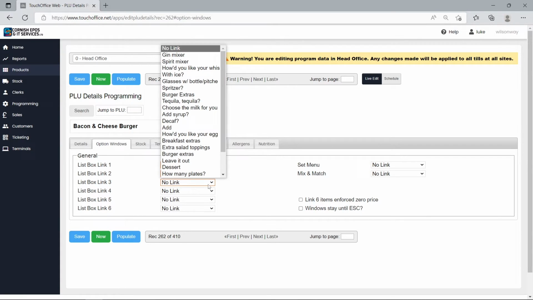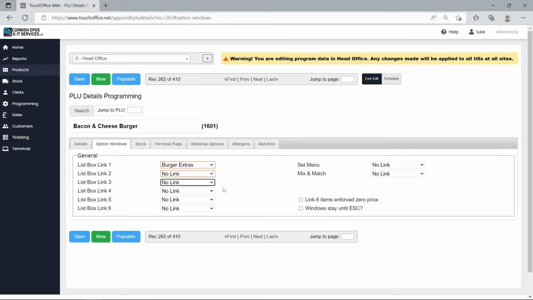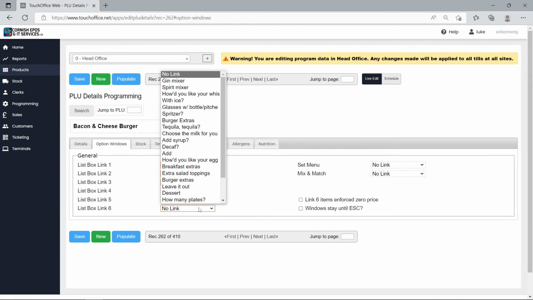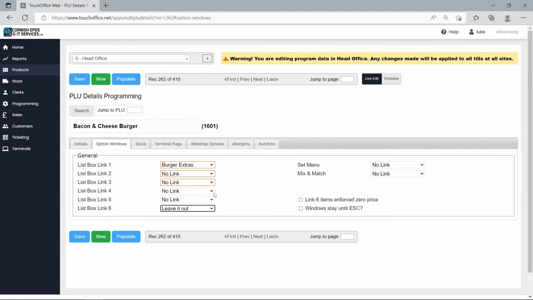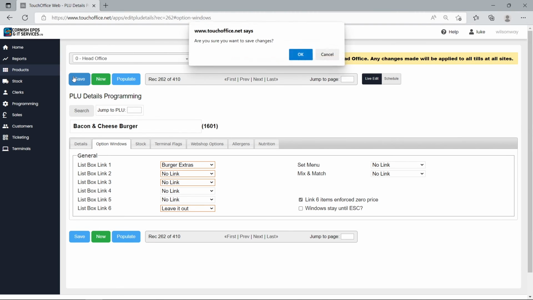Link 6 Force Zero Price will make it so that items from list box 6 will cost nothing when they are selected after picking this product. Windows Stay Open until Escape will set it so all windows will stay open, allowing more to be selected until Escape is pressed. And then save your changes once you are done.